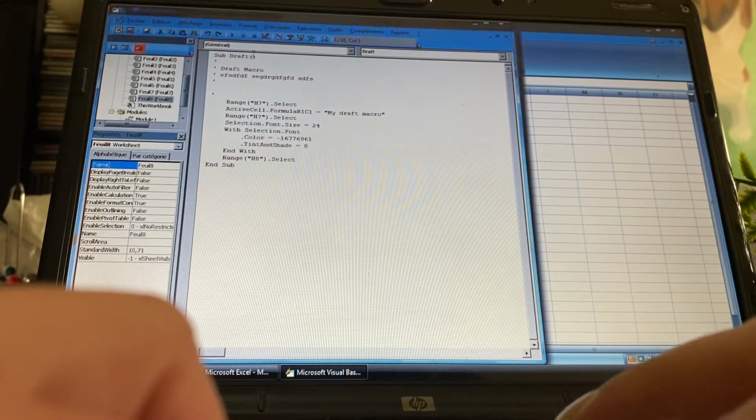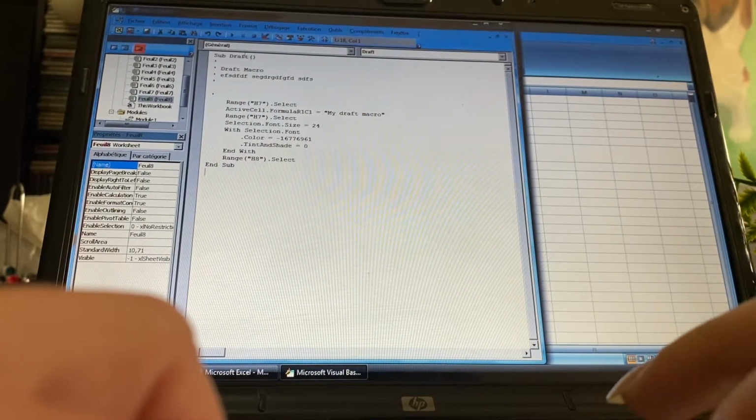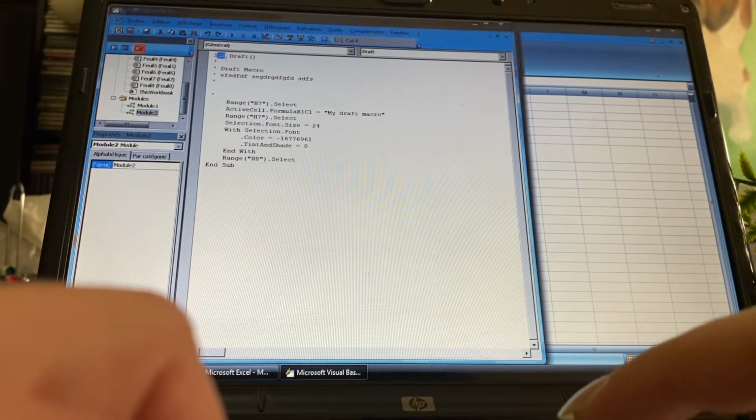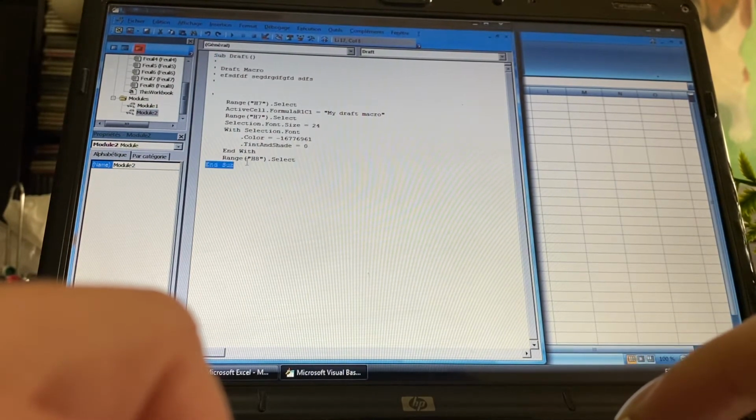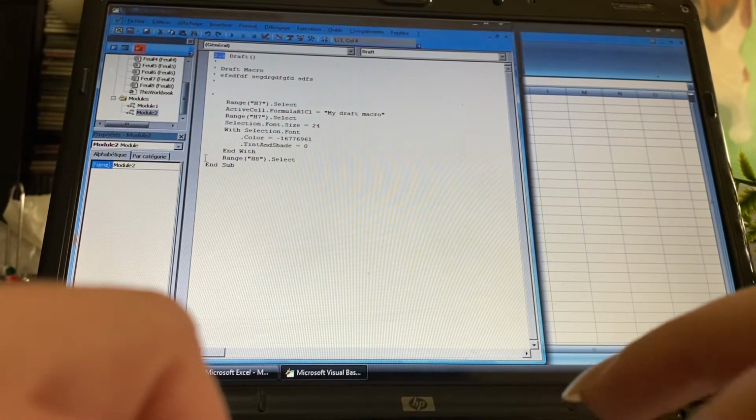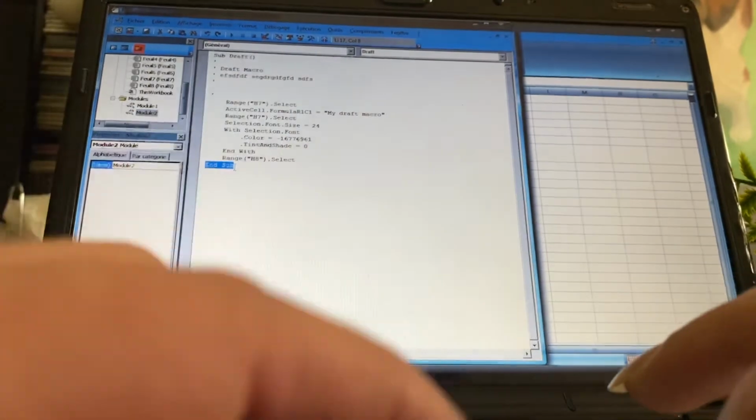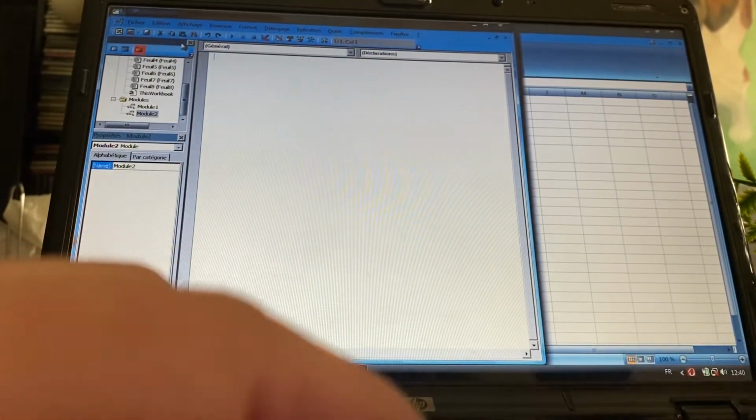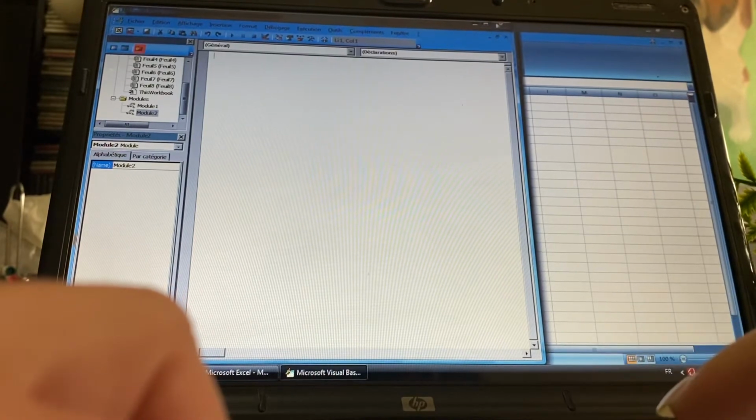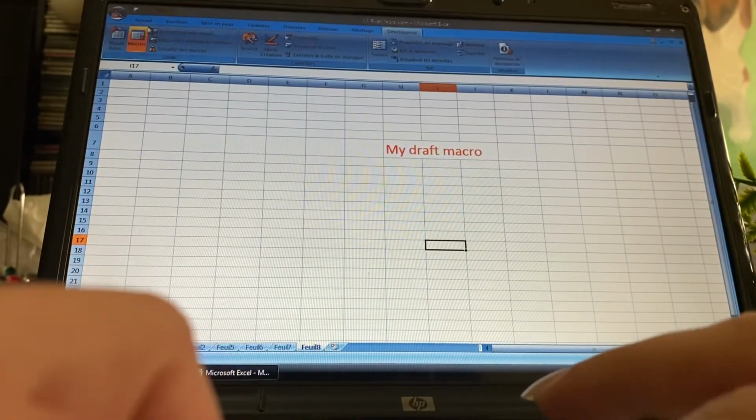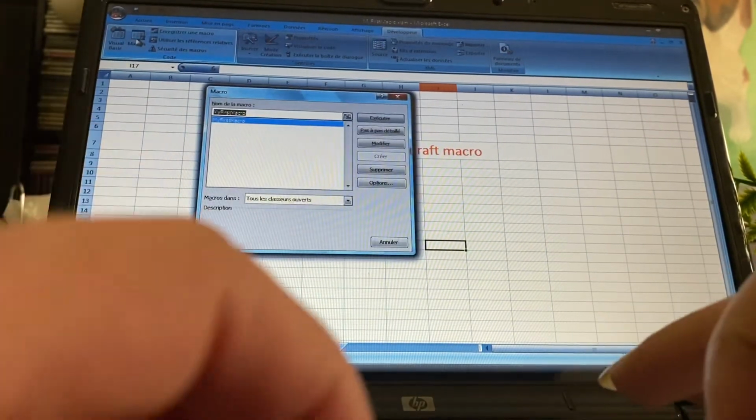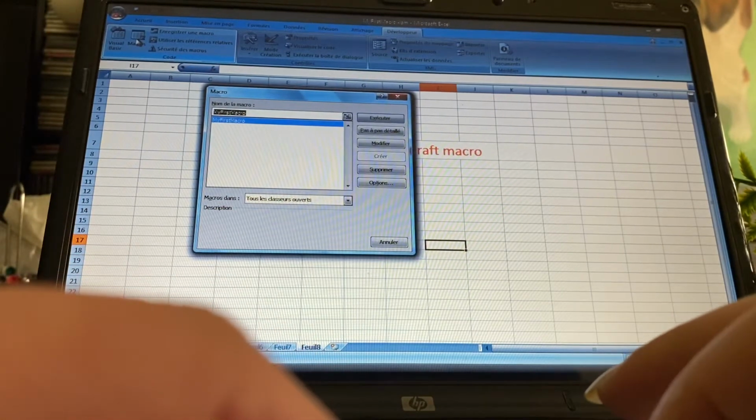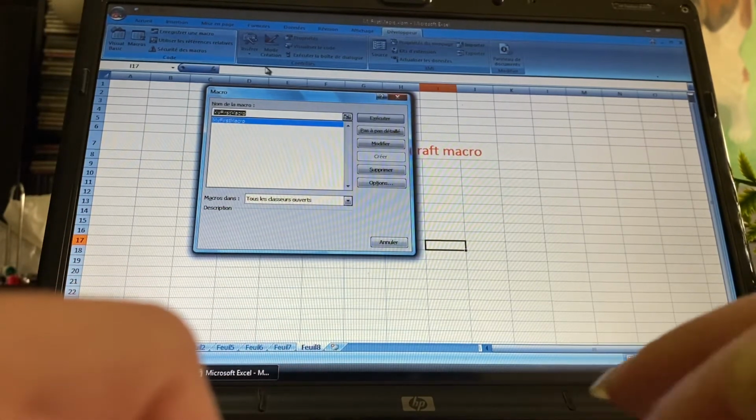Now, Visual Basic. This is my macro. Remember, it starts at Sub and it ends with End Sub. So this is subroutine start and end subroutine, and that's where it ends. Bye-bye. I'm going to close. Let's see if I have it now. No more draft macro. I deleted it. Okay, guys?